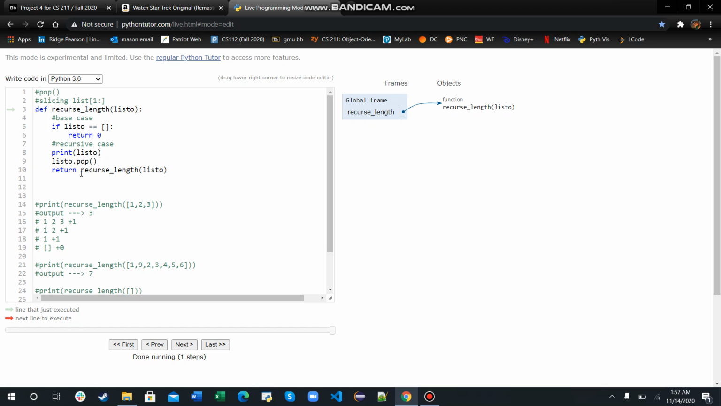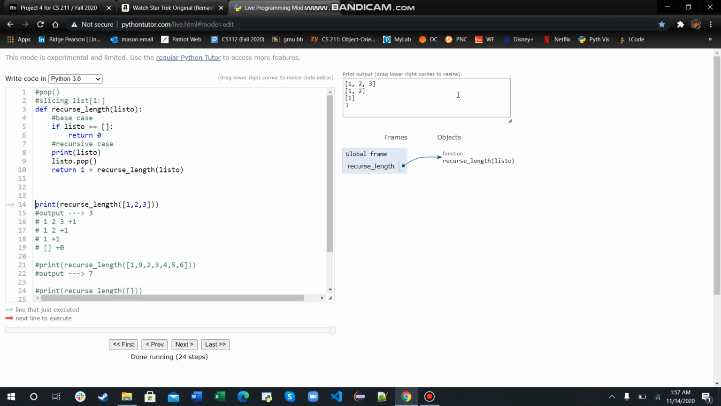So we simply return 1 plus the value of the call before, which as you guys can see, it's going to be 1 plus 1 plus 1 plus 0 at the end, because that's how recursion works. And let's go ahead and see if this works. It should give us the output of 3.